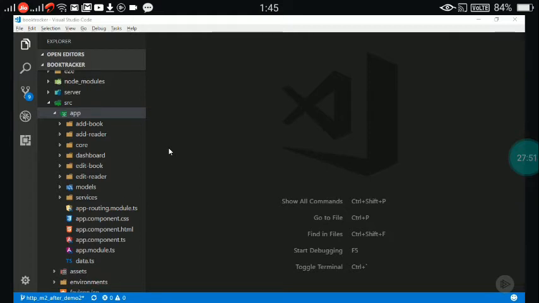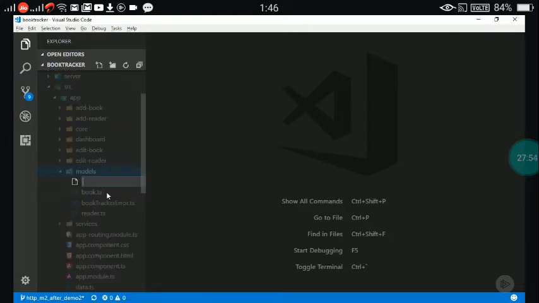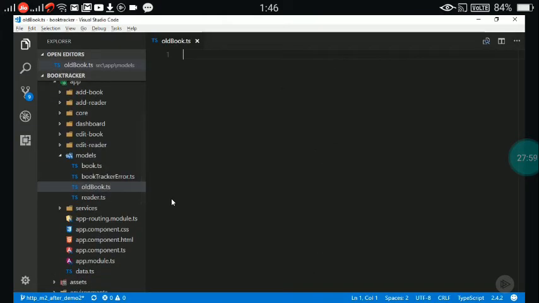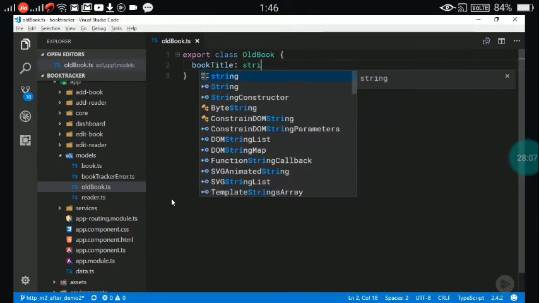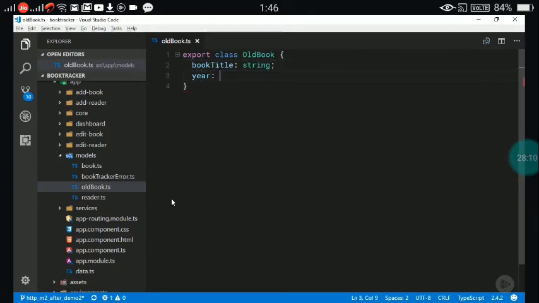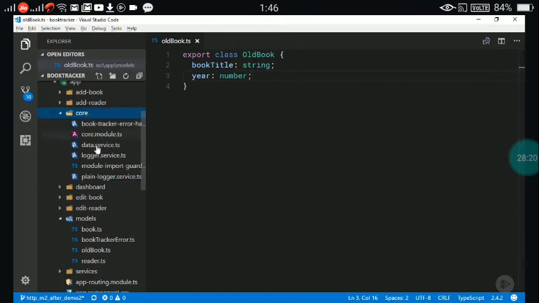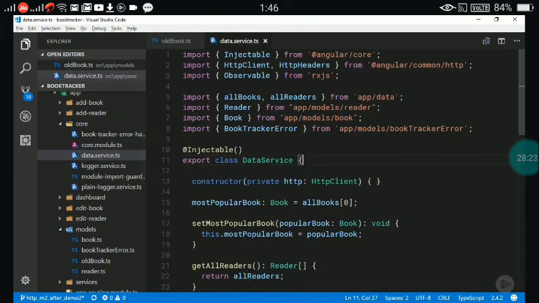The first thing I'm going to add is a new class to the models folder in the project. I'll name it oldbook.ts. Inside it, I'll export a new class named OldBook that will be very similar to the book class we've been using. I'll give this class a bookTitle property and a year property. We're going to pretend in this demo that this is the format we would prefer to use for our book data. I'll now open up the data service again and write some code to request a book from the server, but transform it into an OldBook instance before returning it to the component.